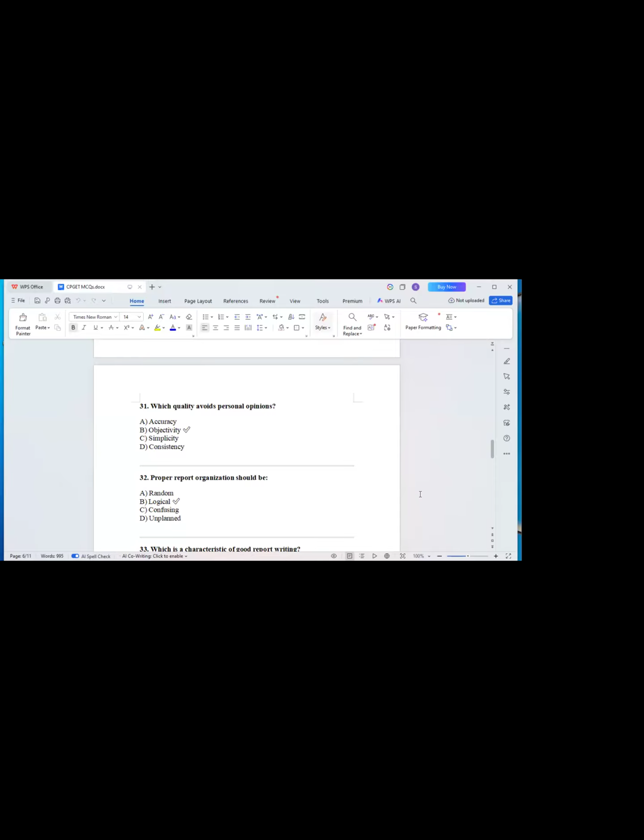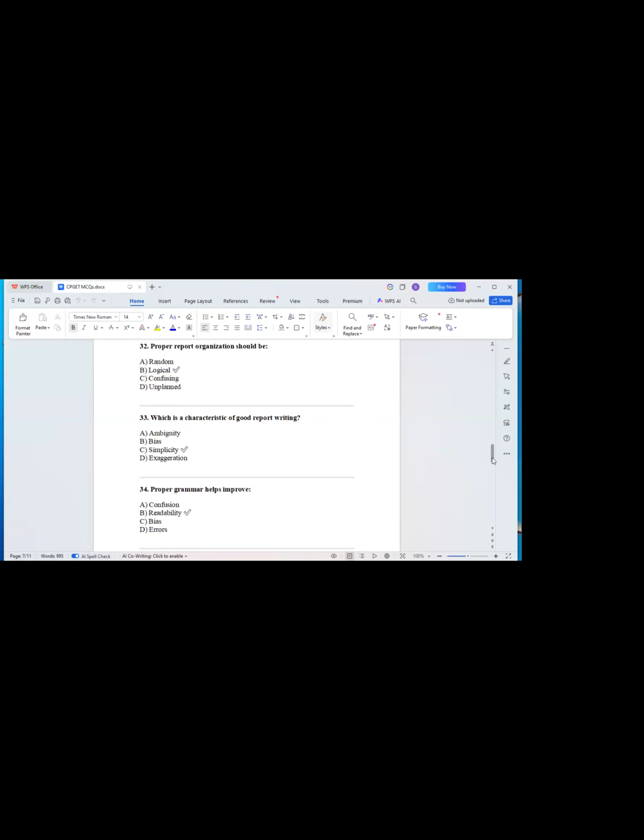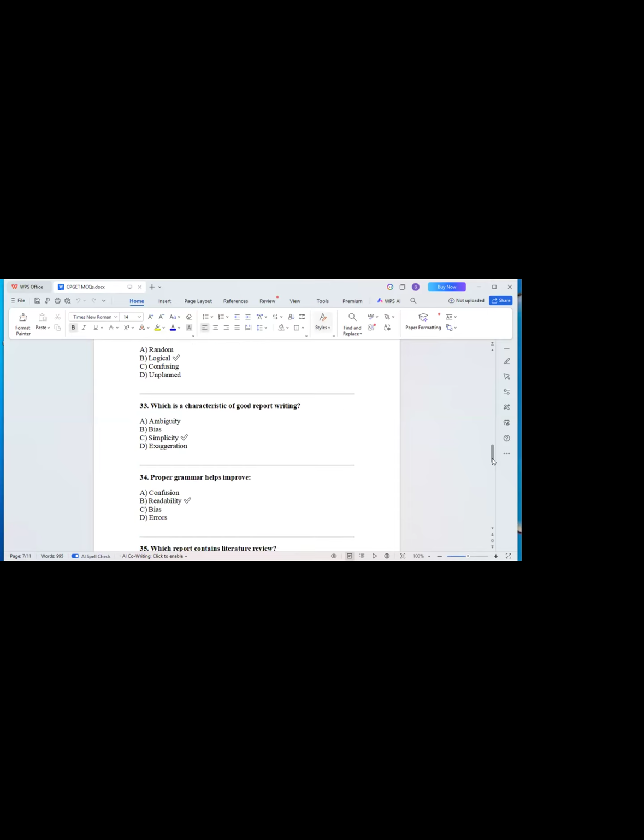Proper report organization should be a logical one. It should not be random. First you put methodology, then conclusions, and then you should not go with the tables, graphs and charts. It should be in a proper sequential order. Method, right? Which is a characteristic of a good report?